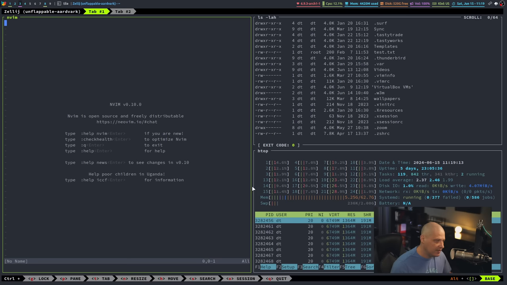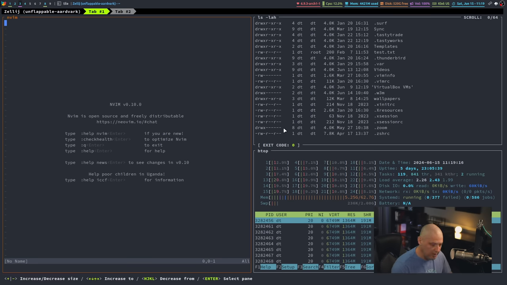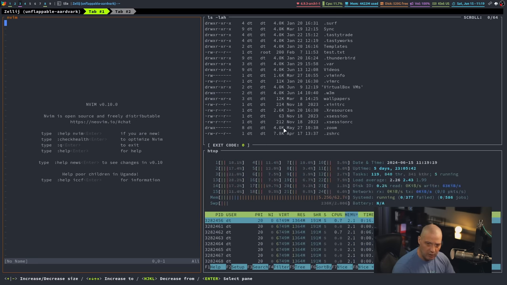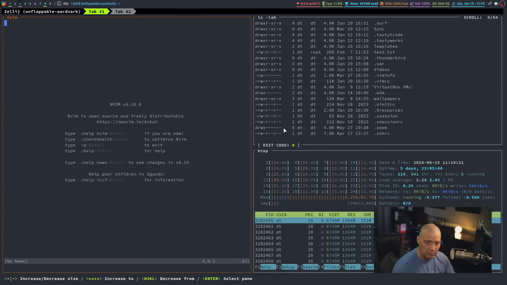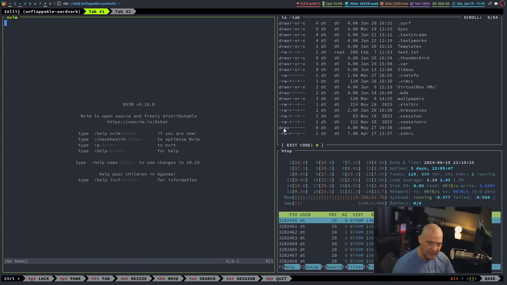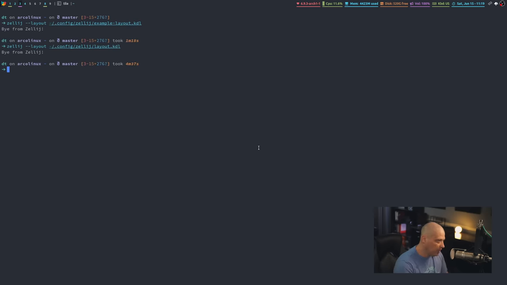If you want to adjust the size of your windows, very much like you would expand or shrink windows in a tiling window manager, you can do that with Control N. Control N is resize, and then H and L for left and right. So L, right, H, left. And again, escape to get out of that. So that's just a really brief overview of Zellij.